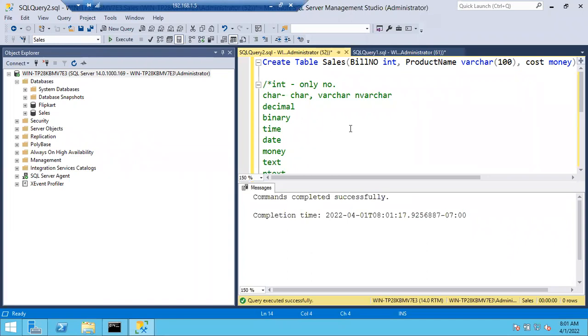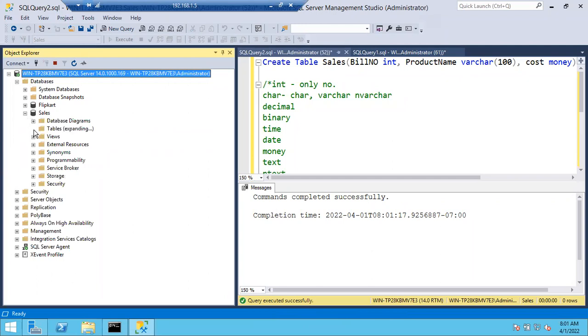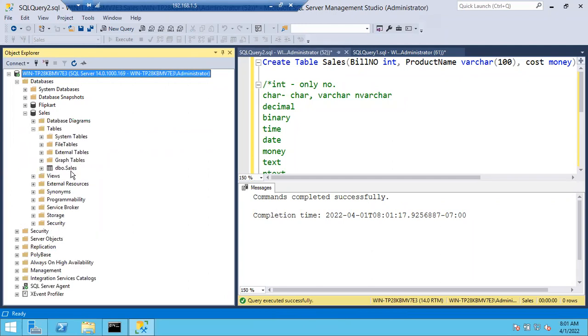Now, in which database is the table created, guys? Sales. Let me expand Sales. Let me expand Tables. Yes, now you can see, right? Before the table name, there is one word called dbo. Sir, what is this word, sir? I didn't give this dbo. Why does it come? That is called the schema.